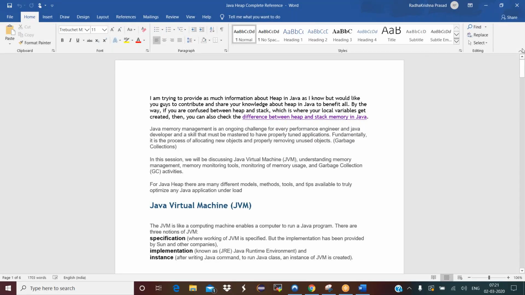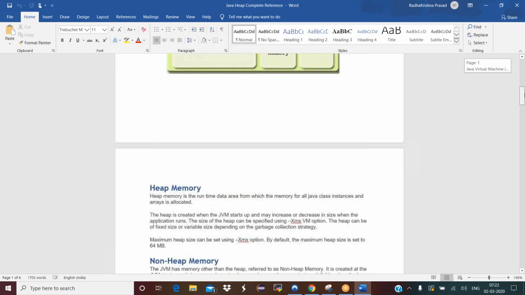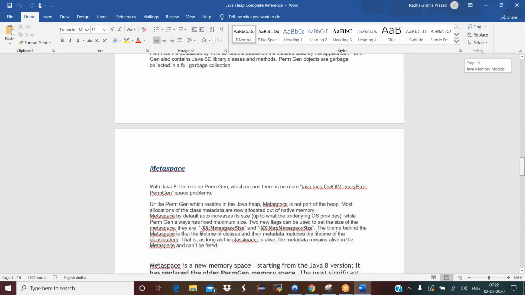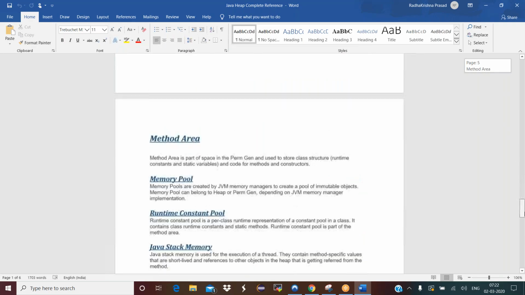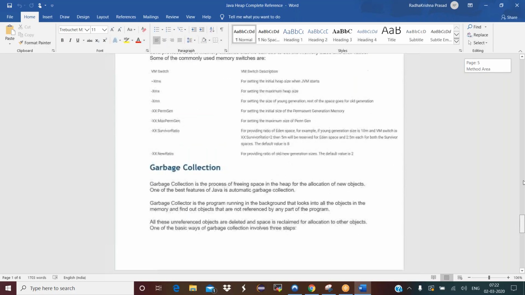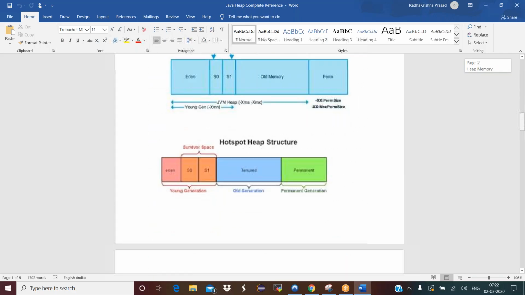Let me share my screen. There is one document I have prepared for you. I'll share it after the class. If you go through this document, you'll be able to understand all the different areas: what is heap, what are the different areas in heap, what is metaspace, and what are all the different parameters you have to set as part of heap. We will talk about garbage collection going forward.